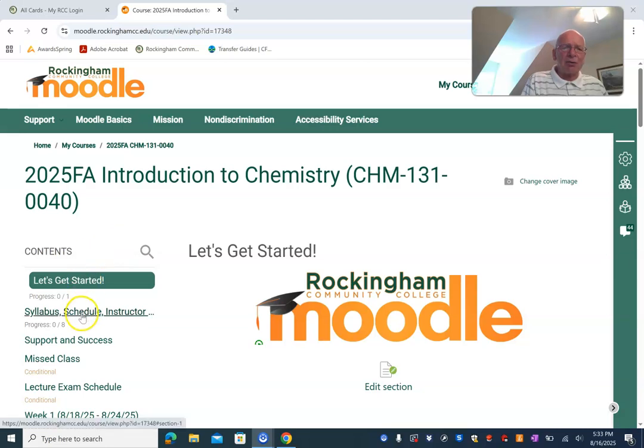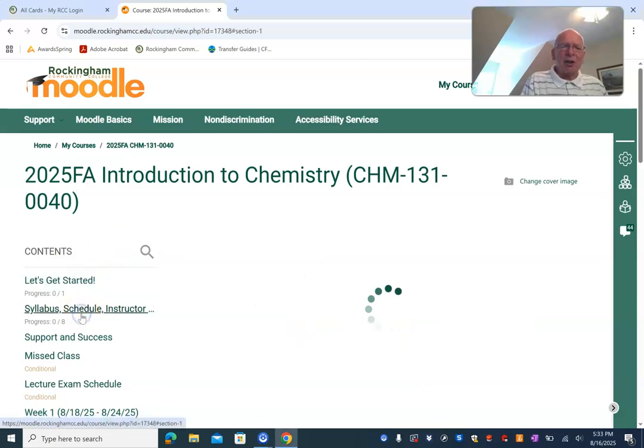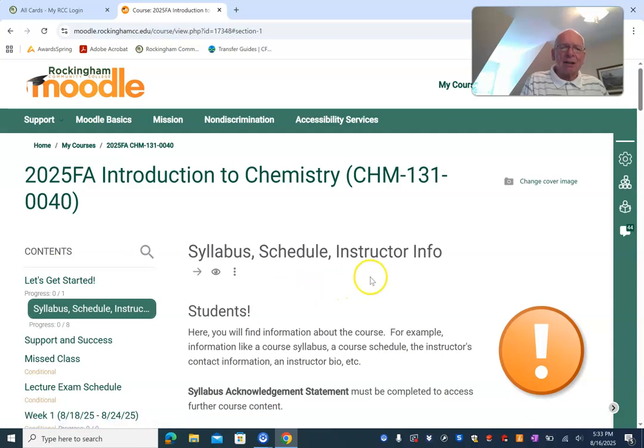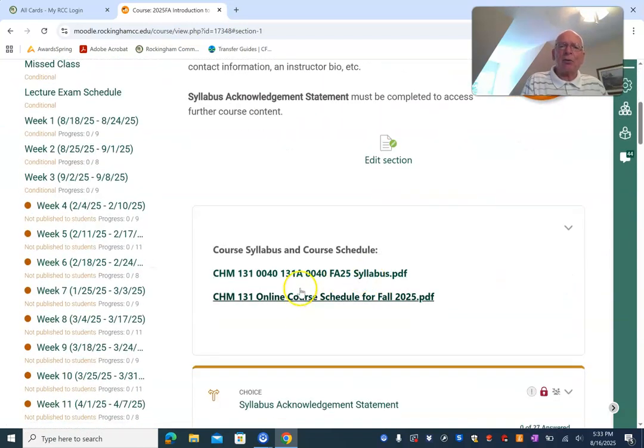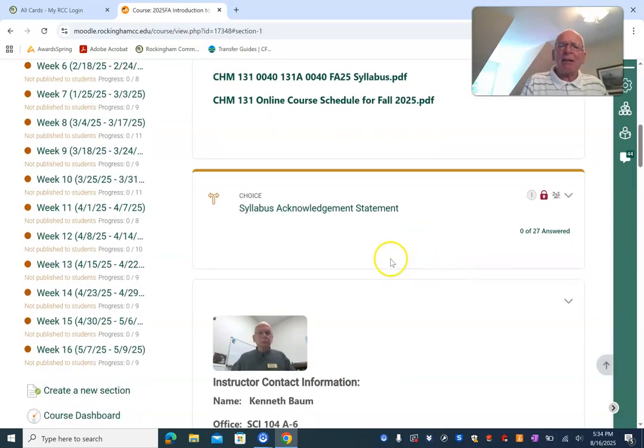Then we come down to the syllabus right here. So course syllabus and course schedule. So right there's the course syllabus, okay? That's got a lot of important information on it. And then the online course schedule, that just tells you the different topics that we're going to cover and the weeks that we'll be discussing that topic, okay? And then down here, the syllabus acknowledgement statement.